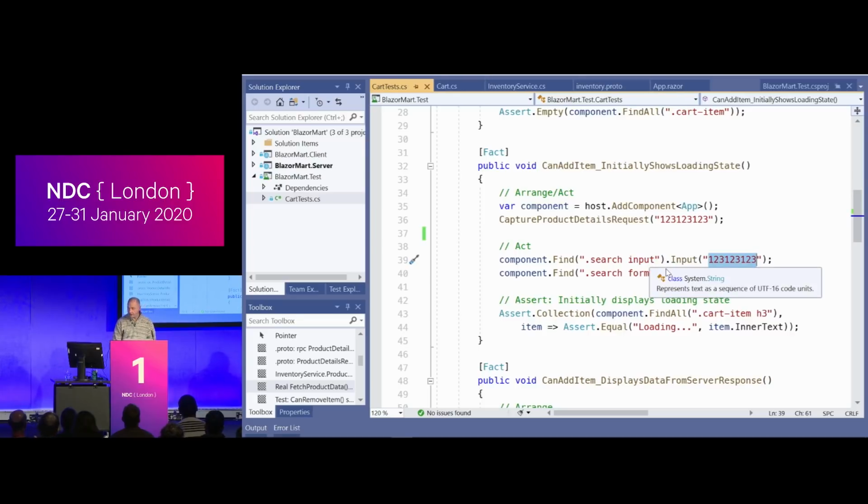Okay, then I submit the form just by pressing enter like the barcode scanner does. And then I can say, okay, if we look for the cart items now, it's not going to be empty anymore. There will be one, and it will say loading on it. Okay, that sounds believable, right?